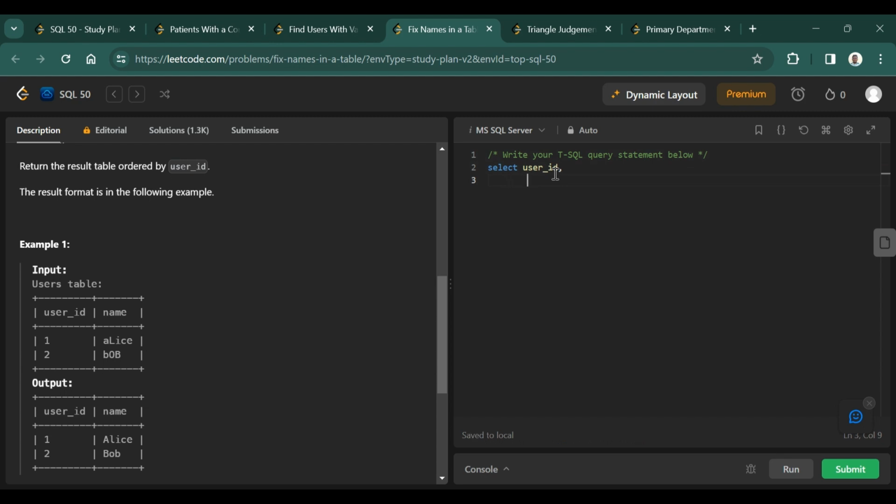Now let us first convert the first character of that name into uppercase. For that we will use left from the name column, name comma 1. That is, we are taking the first character from the name column, the leftmost first character. Now let us put an upper function and put this entire function inside the upper function parentheses.